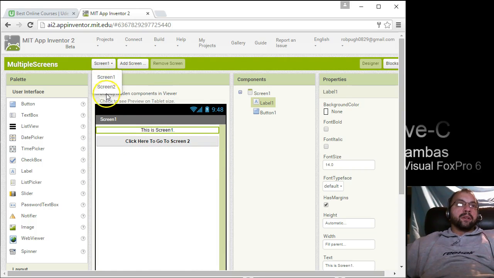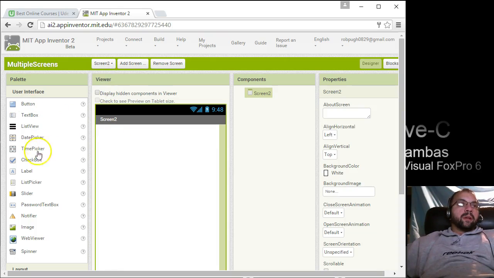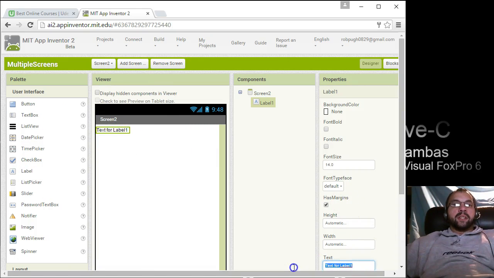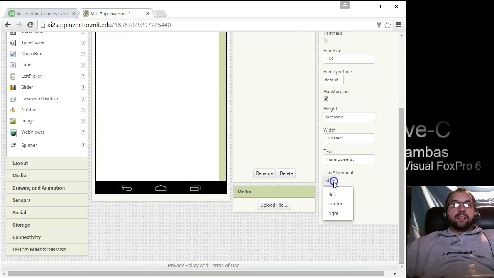So then I'm going to go over here on screen 2 and do the exact same thing, but this one's going to say this is screen 2 and the other one's going to say click to go to screen 1. With fill parent, and we're going to center it.